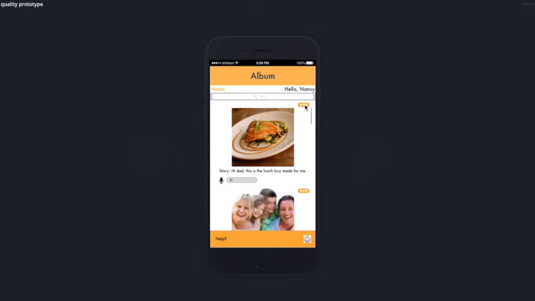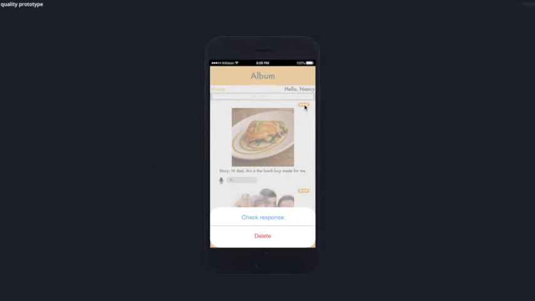On the top right of all these pictures you can see 3 small dots. If the user clicks these 3 small dots, a little pop-up menu on the bottom of the screen allows the user to pick 2 options. Number 1, check the response to that specific message that was sent to the resident, or number 2, delete that post from the frame interface.